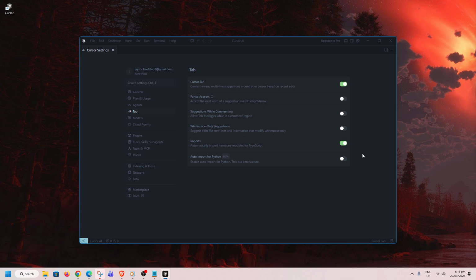With these adjustments, your editor will stay focused on what you type when you type it, giving you a quieter, more deliberate coding experience.